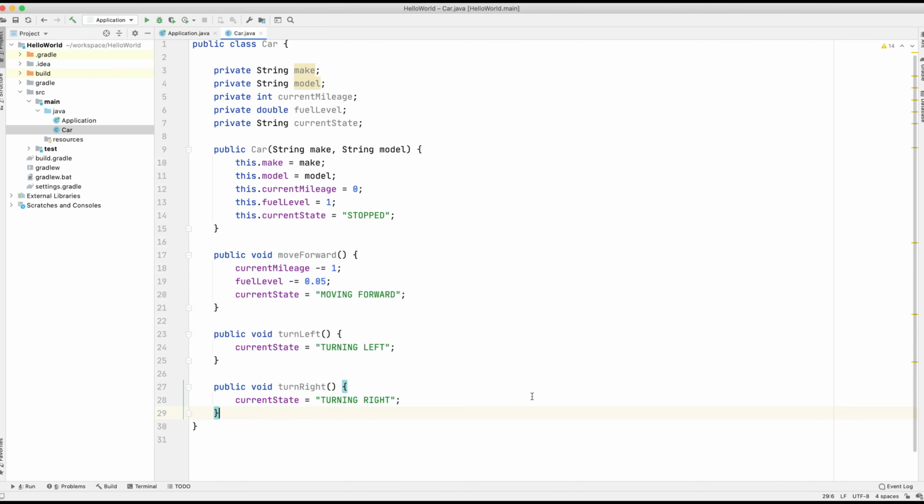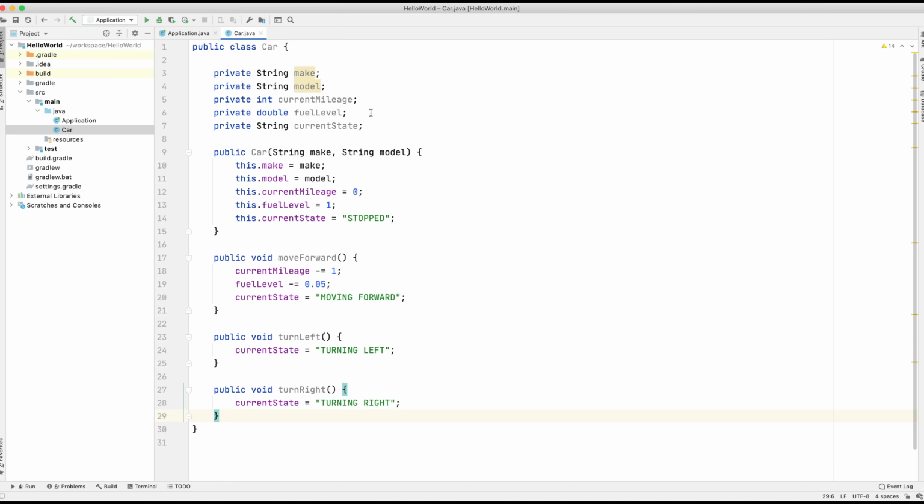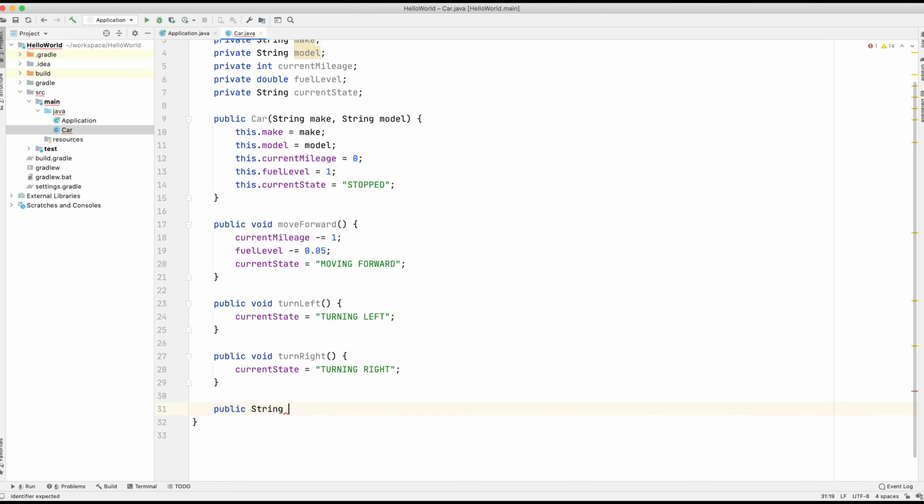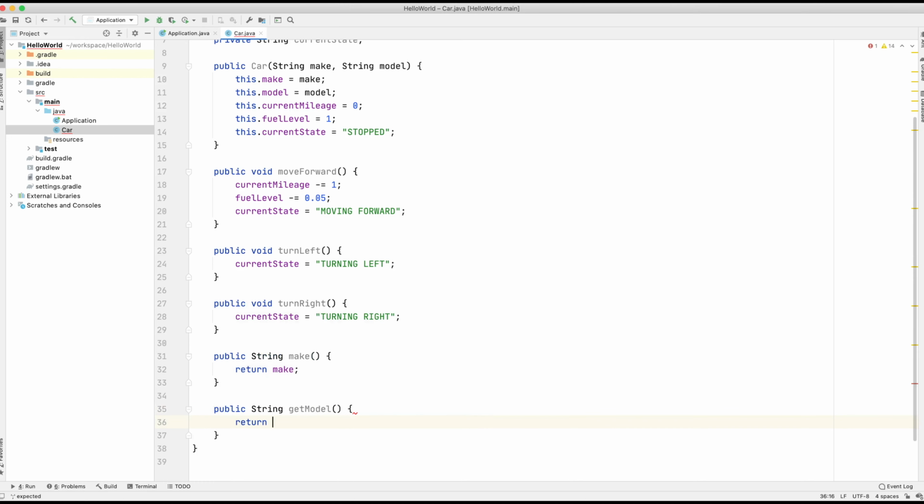Now let's also include some getter methods. We need getter methods for each of these 5 fields. So let's type those out. Public String getMake. And that is simply going to return the make. Public String getModel. And that is going to return the model.